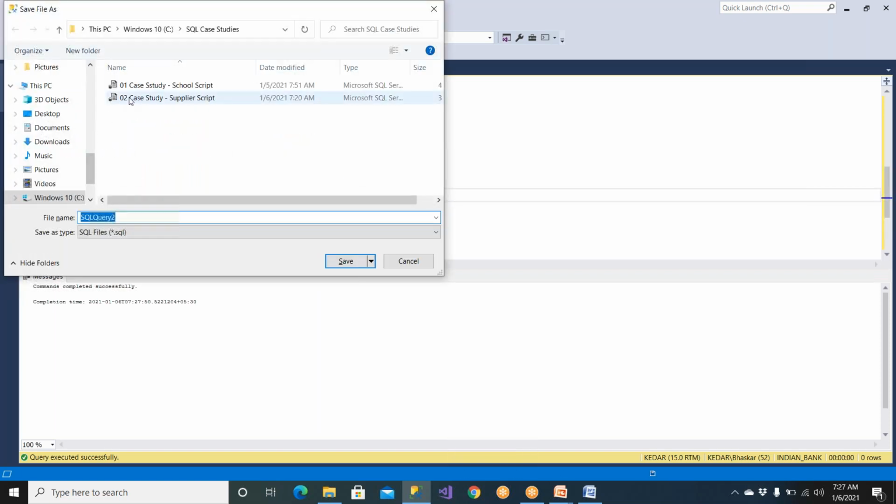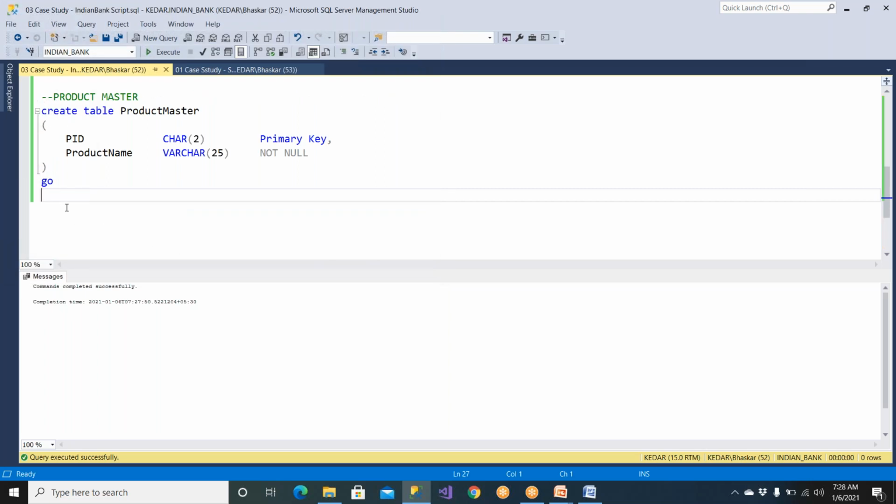Now let me save this and click on this. Now rename this, it is number 3, case study. It is called Indian bank script. Now you insert the data, you read the data in it, right? So you can write select star from the table name. You don't have any data. What are the products the bank has?